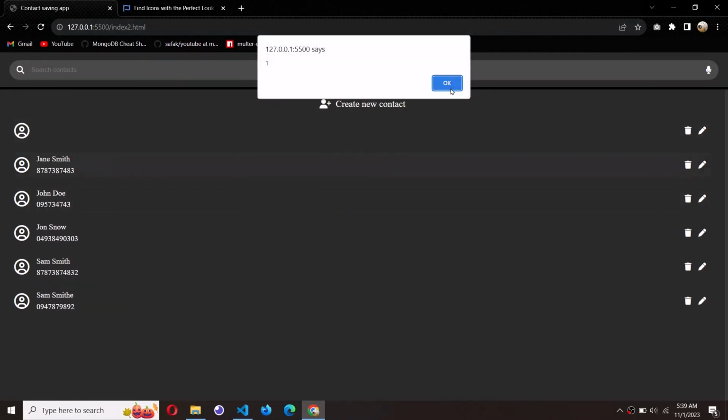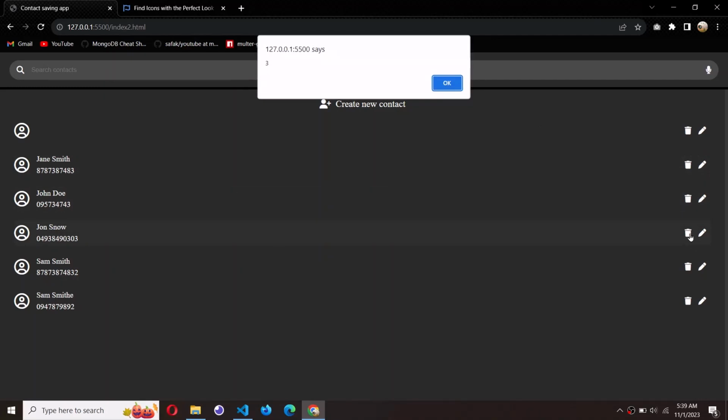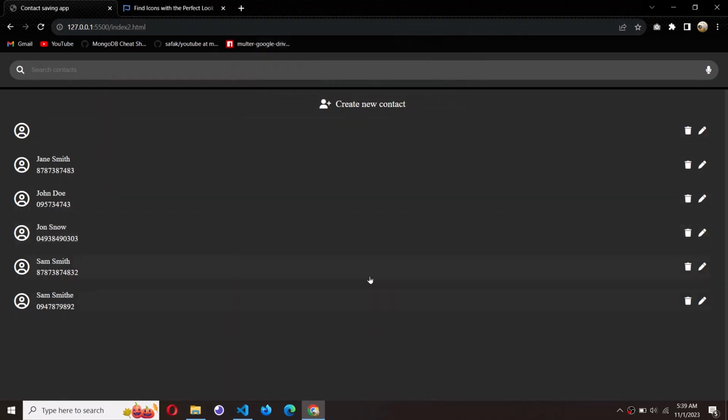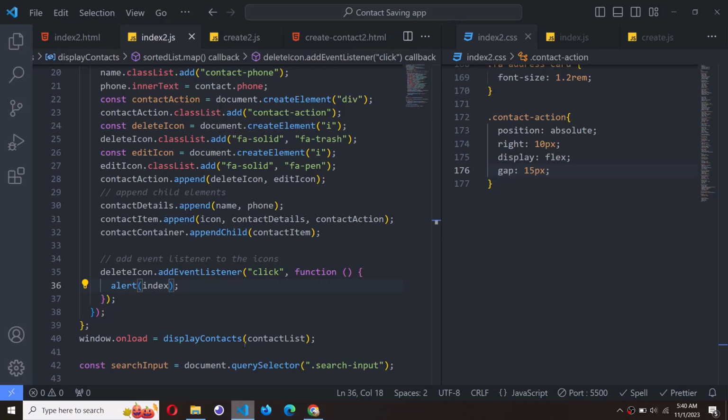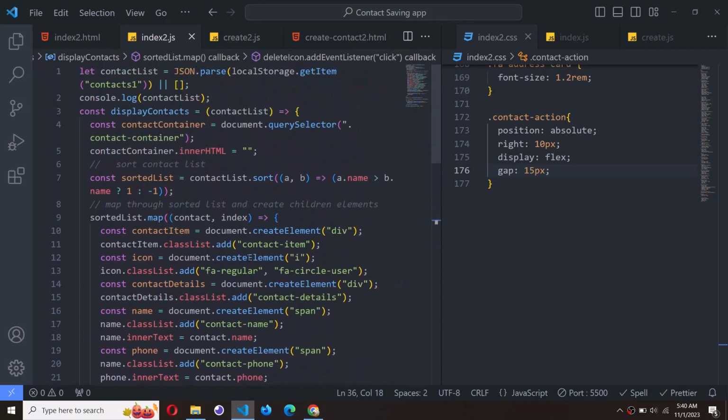Okay, so now that we have added the index as a second parameter, and now that it is showing here when we invoked it, then we can use it to delete the contact item from the contact list. So let me just quickly create the delete function. Okay, so I will come up here.